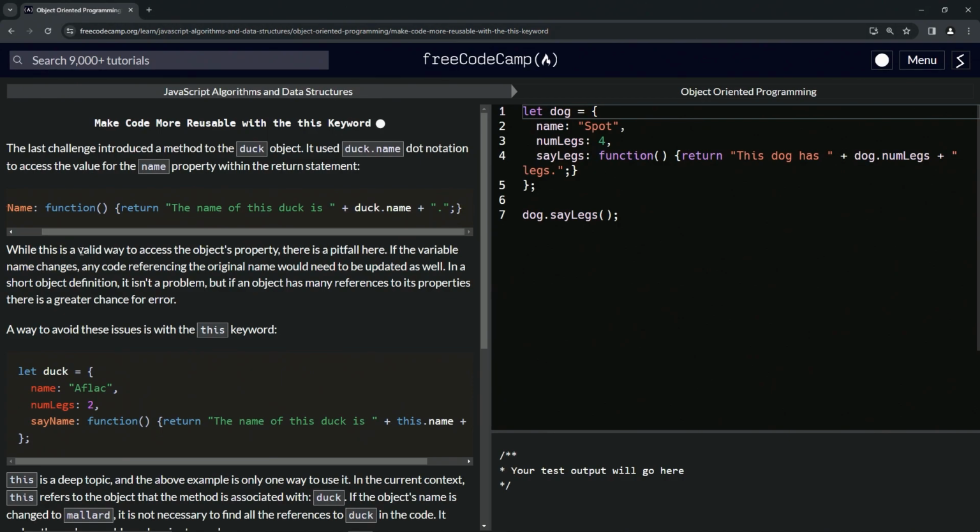Now, while this is a valid way to access the object's property, there is a pitfall here. If the variable name changes, any code referencing the original name would need to be updated as well. In a short object definition, this isn't a problem. But if an object has many references to its properties, there's a greater chance of error, right? A way to avoid these issues is with the this keyword, believe it or not.